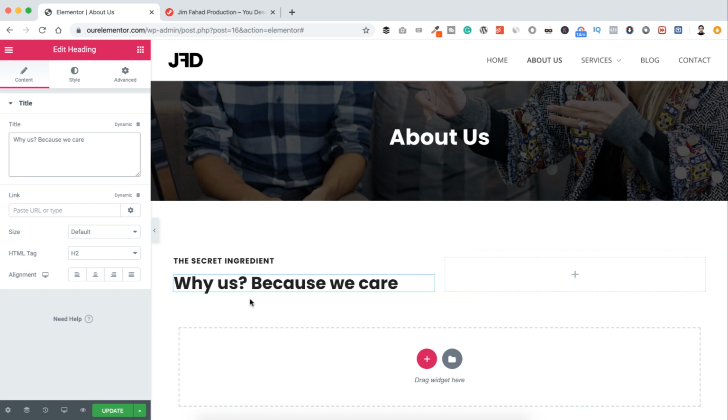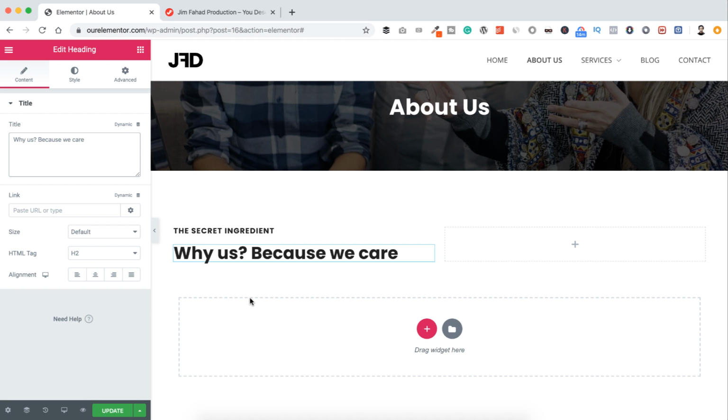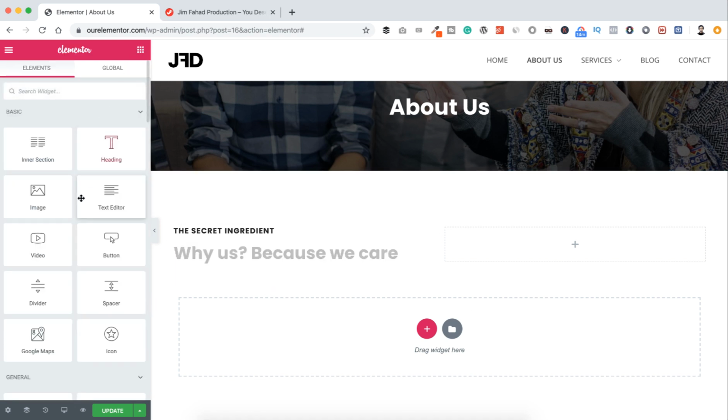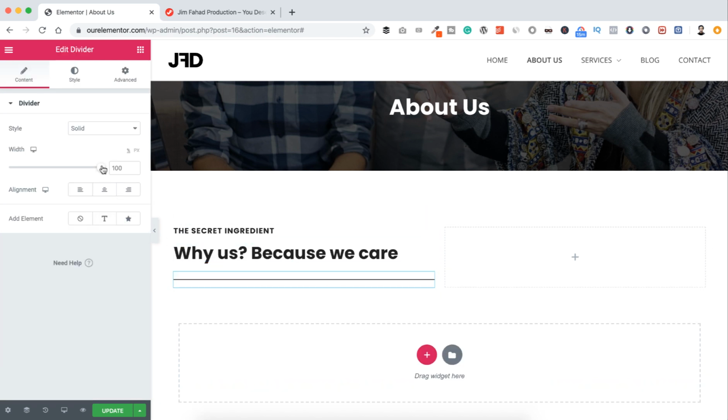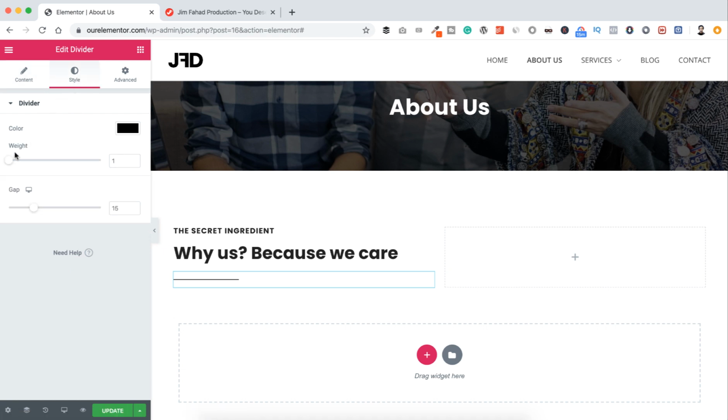And underneath that, I want to have a divider like we have created on our home page. So let's do that. Go to elements. Here is the divider. Let's drag it here underneath our heading. Also, like before, I want to make this width really thin. So 25 is fine. I want to make the alignment left, and let's go on the style tab. I want to make the weight 4 like before.